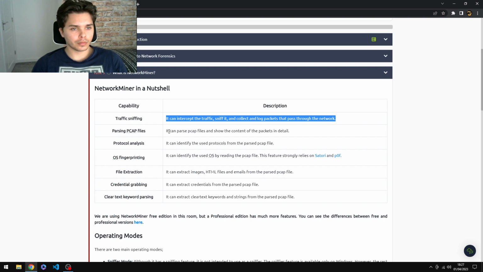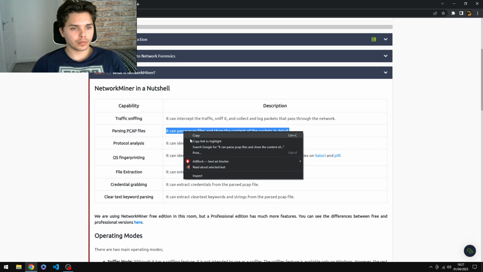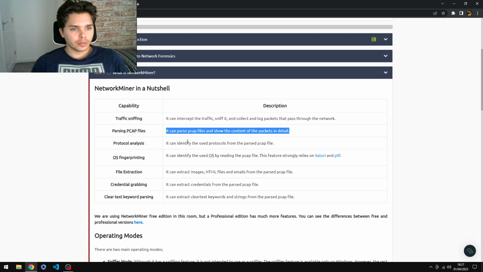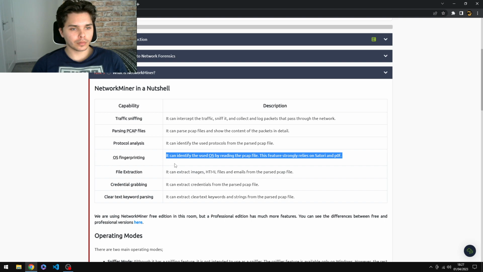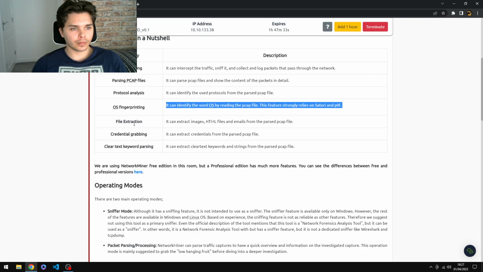It can intercept the traffic, sniff it, and collect and log packets that pass through the network. It can parse PCAP files and show the content of the packets in detail. It can identify the used protocols from the parsed PCAP file. It can identify the used OS by reading the PCAP file. This feature strongly relies on Satori and p0f.